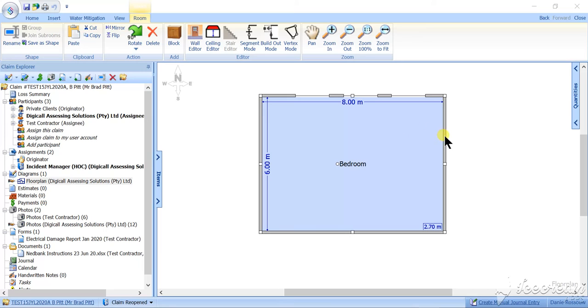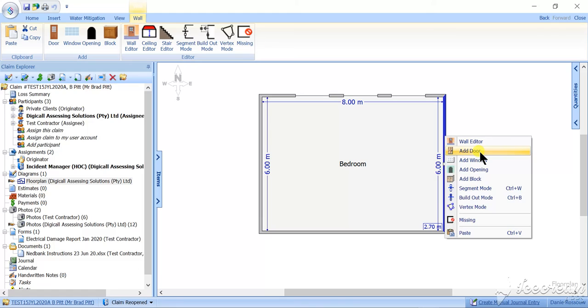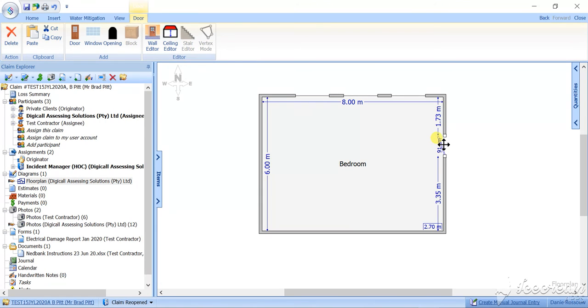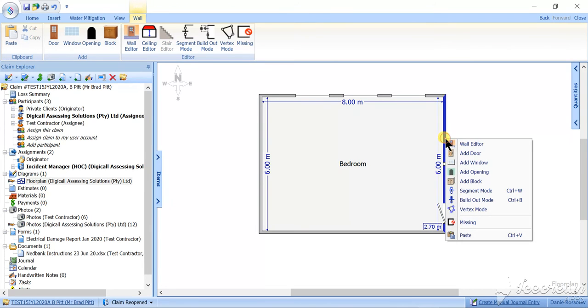Adding a door is also very easy. Right click, add a door, and again the system wouldn't know where the door should be, so you need to move it in the wall where you want it to be. We can also add an opening.